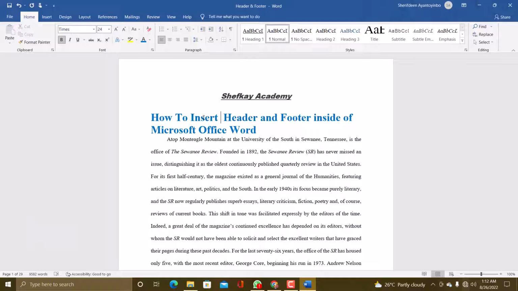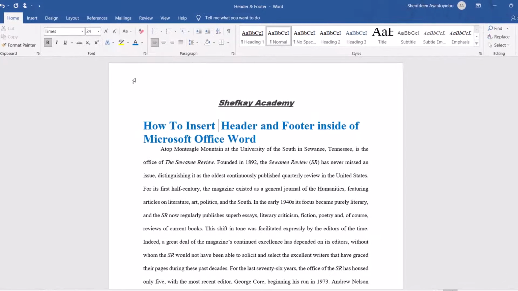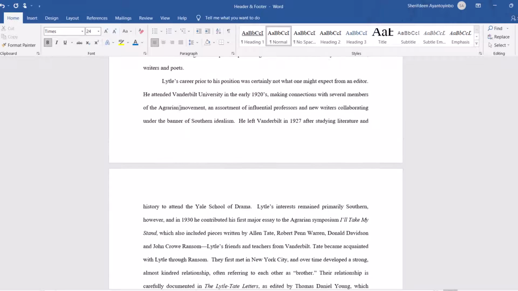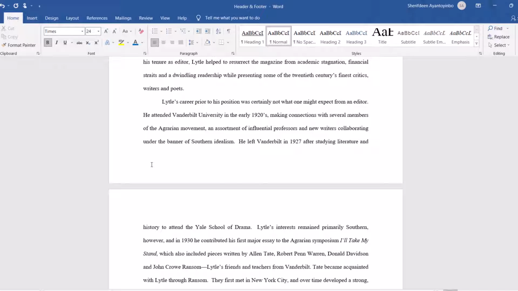So when you hear the word header, it is a section of the document that appears in the top margin. Any information that appears in this top margin is called the header. While the footer is a section of the document that appears at the bottom of the document. That is, any information that appears under this text is called the footer. Are you with me?